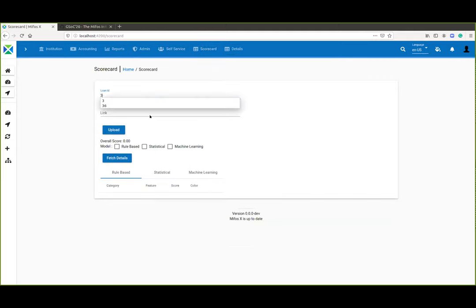For example, I give a loan ID of 3. Now I am giving all the 3 methods. All the features that I explained so far were for rule-based.